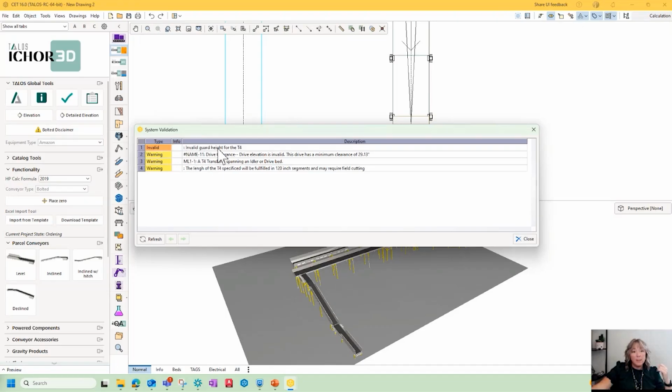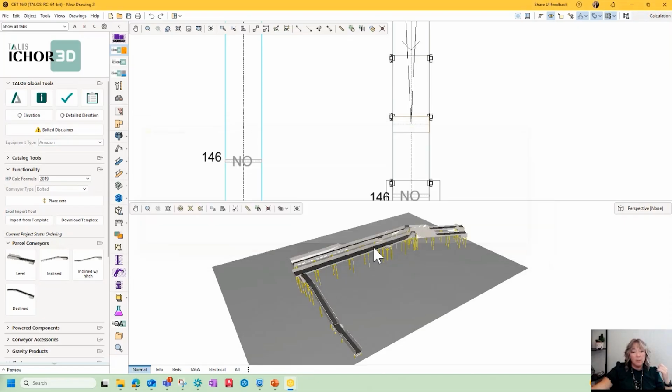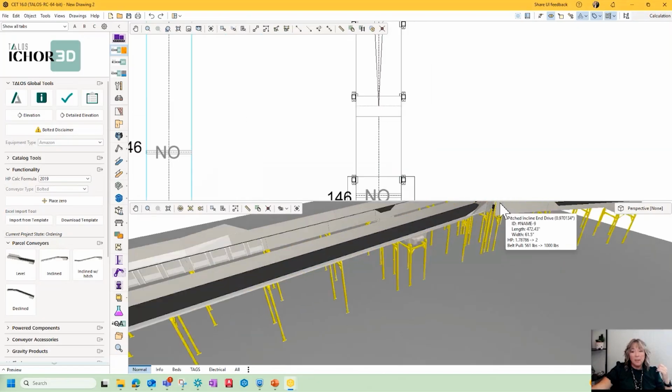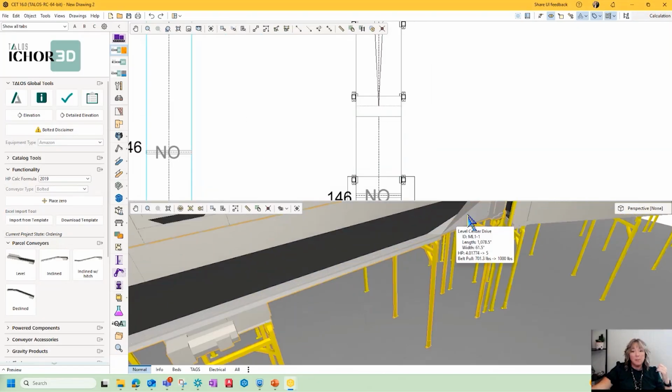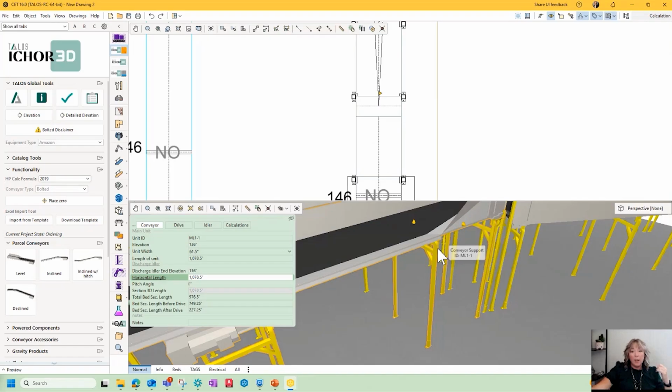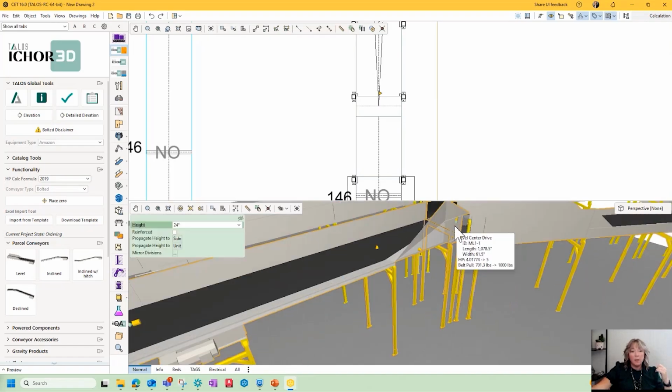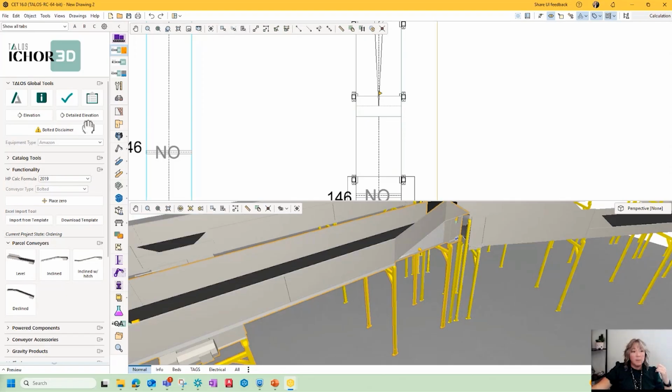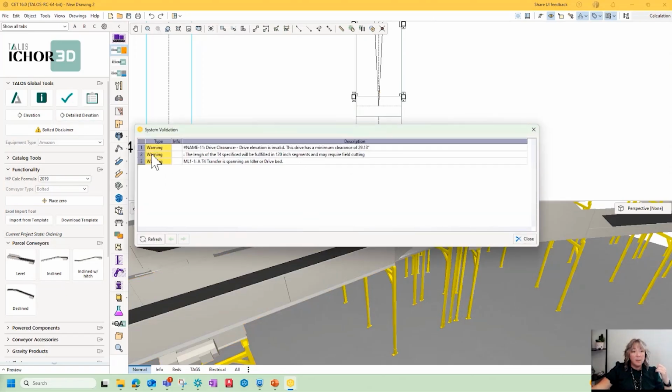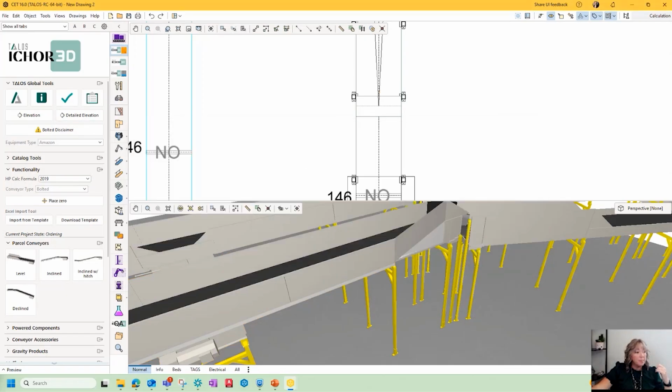There are some other ones like an invalid guard height for T4. So it looks like here it was trying to make some assumptions. It didn't know how to handle this T4 side guard. So I'm going to switch this to 24 for the unit and rerun project validation, and you can see the error goes away.